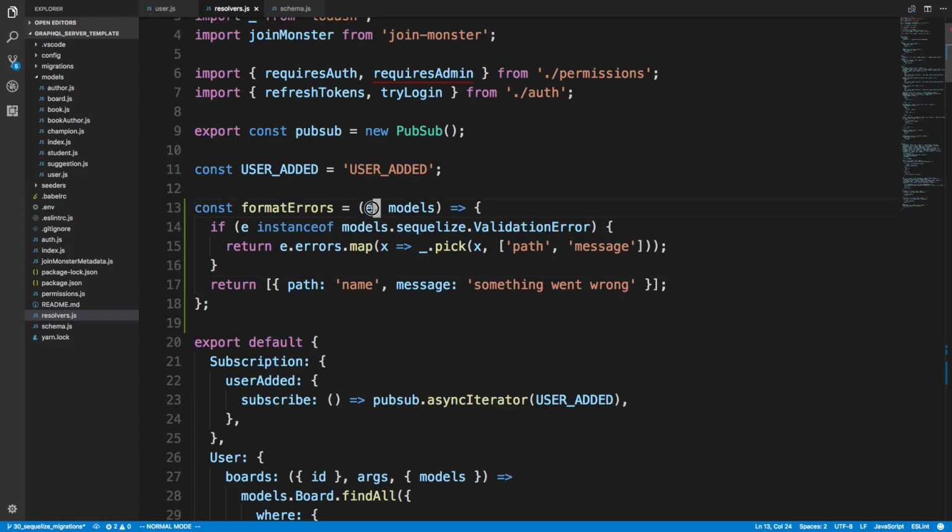But what we could do is actually read the E and see what type of error it is. But for now, we say something went wrong. We're just passing back that error, an array with path, name, message: something went wrong. This is just generic. Otherwise, we're taking the map of arrays we get back. Usually, if it's a validation error, we get a list of errors back, and we're going to map through them. There's a lot of extra Sequelize stuff, so all we care about is the path and the message.